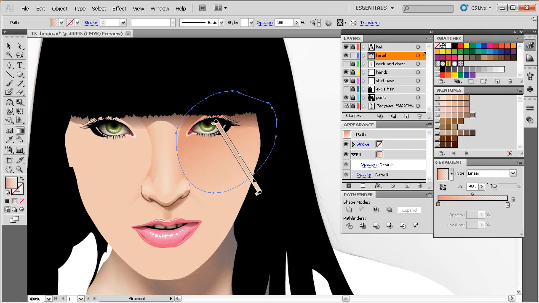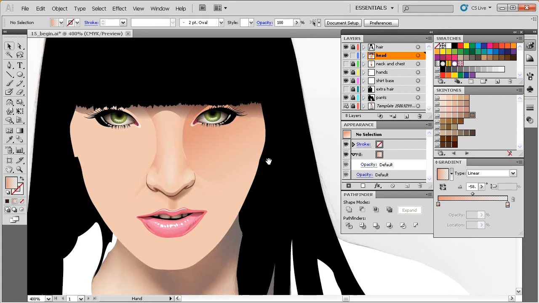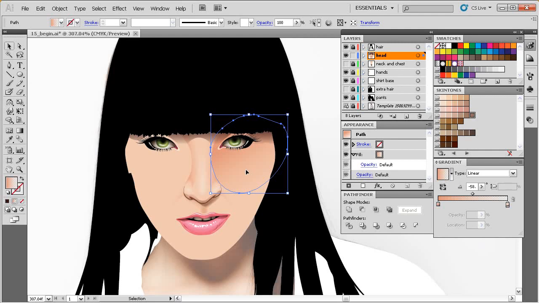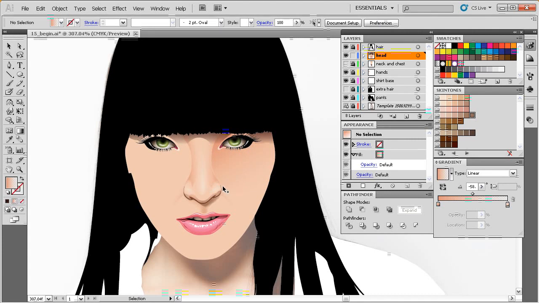All right, that's looking pretty good. So we've got that initial shape made for her eye socket here. Now I may need to play with that gradient just a little bit more to bring that up so that we're not getting too much of that over here on what's going to be her cheekbone. I don't want to see the line of this shape right in here.